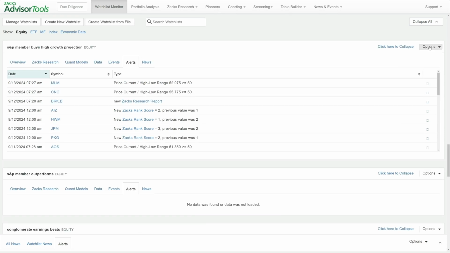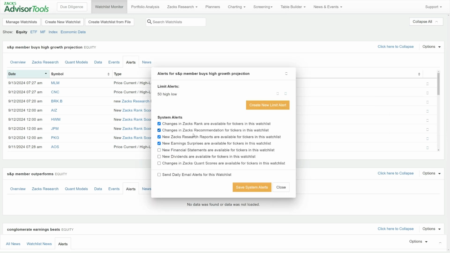And if you want to see how to set up these alerts, you'll want to click on the options button in the top right of a given portfolio or watch list. And then I'm going to click create edit watch list alerts. And then here are some of the historical alerts I set up.